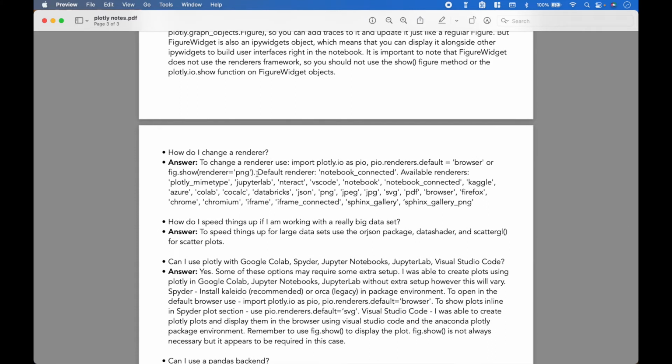To change a renderer, you can use import plotly.io as pio, then use pio.renderers.default and assign the renderer that you want to use, such as browser. Or you can use figure.show and put in the renderer here. The default renderer is Notebook Connected. And here we have a list of the other available renderers.